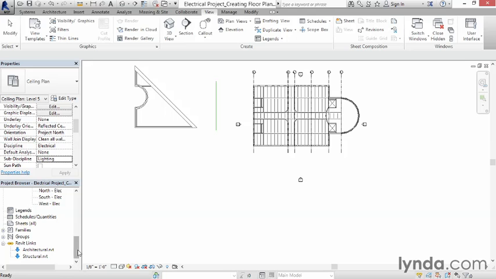Now, once we're done, in the project browser, let's scroll back up to electrical. We have lighting ceiling plans. We have power floor plans. That's generally how things are going to be laid out. So, since our project browser is loaded up with all of our floor plans, the stage is literally set to start adding to our model.